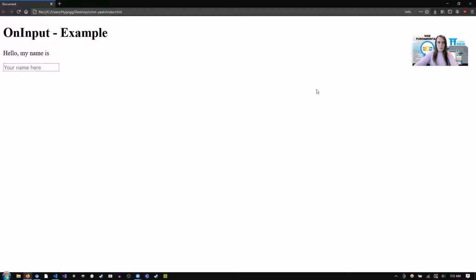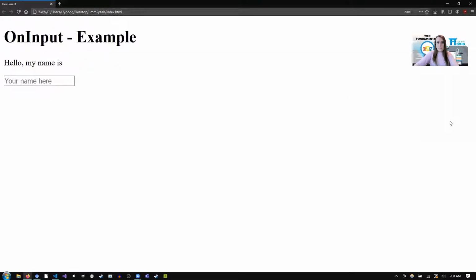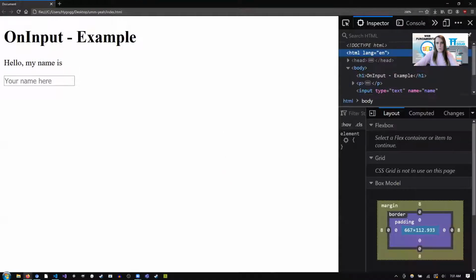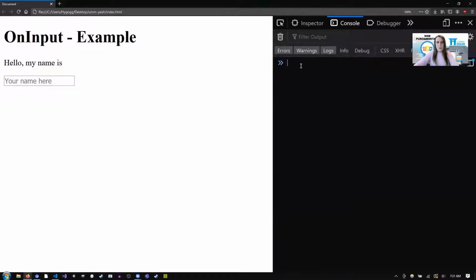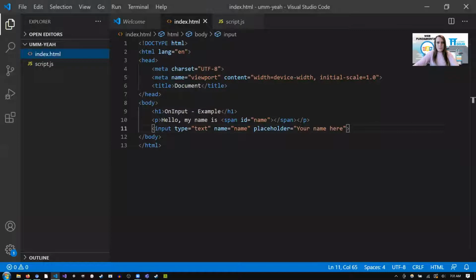I'm going to zoom in a little bit. It's a lot of zoom in, but that's okay. I'm also going to open my inspect tool because can't go anywhere without the inspect tool. And there's really no other way of saying it than just showing you.